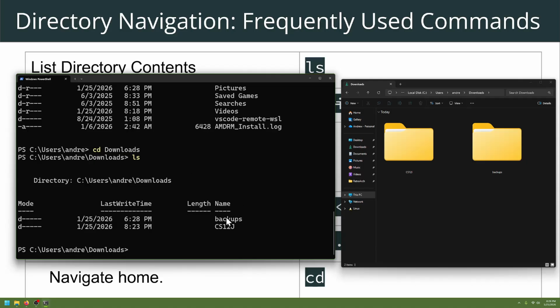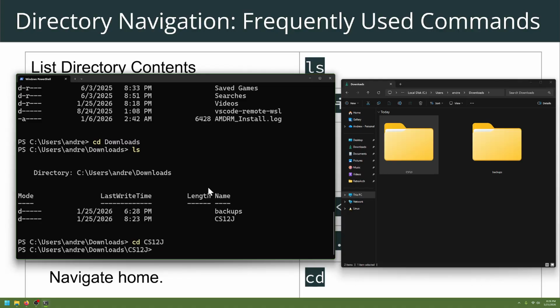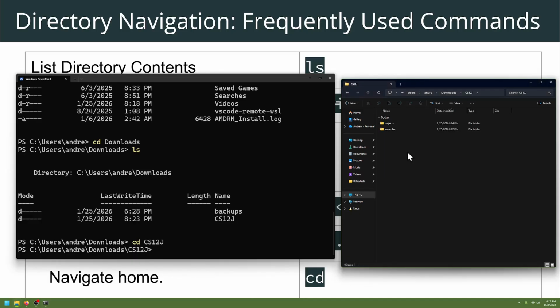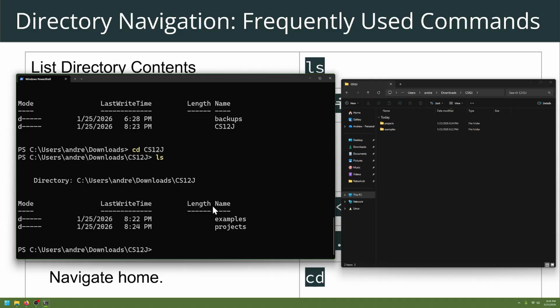People cool with this so far? Okay, cool. This is gonna look different on Mac, by the way, but as long as you see your contents here, it's pretty much the same. Okay, one more. Let's go ahead and change directory into the CS-12J one. So I'm gonna cd into it, cd CS-12J, enter, and that's the equivalent of clicking into the folder. So let me type ls here. And yeah, there's ls. It shows us two folders here. Just sanity checking. Okay, cool.